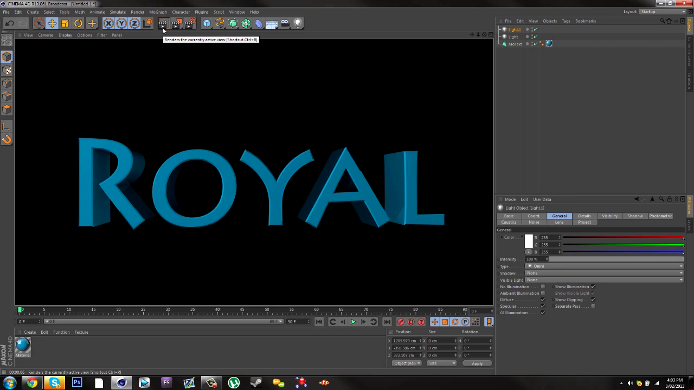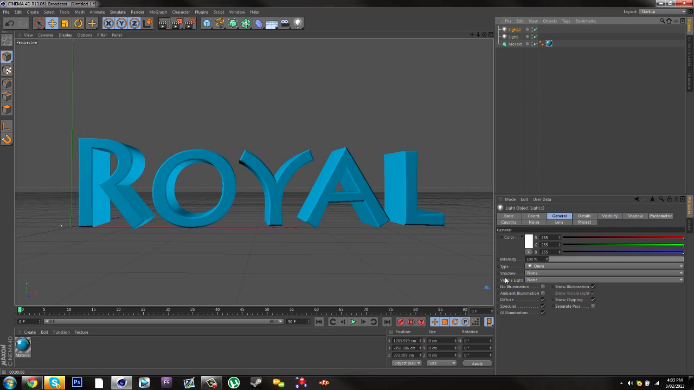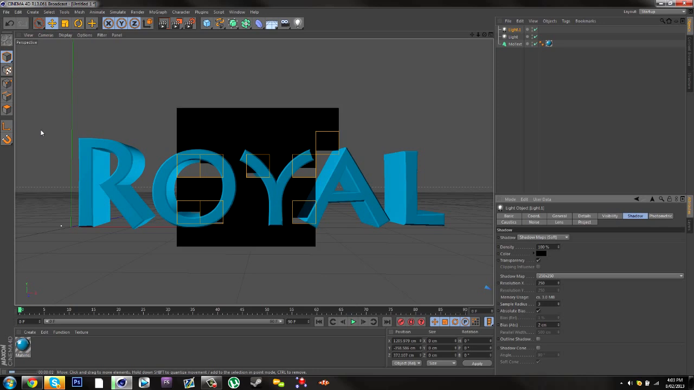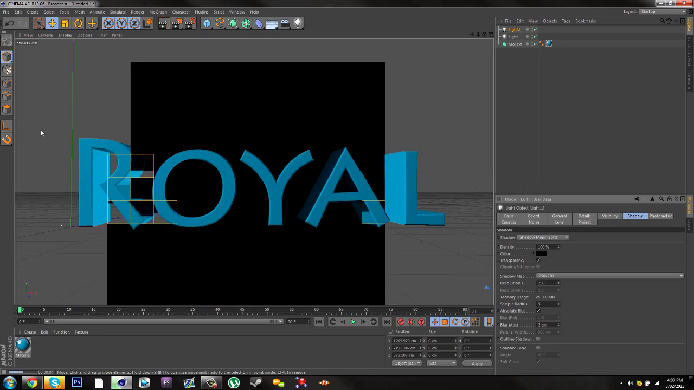So that's the text right there, and obviously it's got the reflective material on it, so it has some nice reflections. I'll have the ambient occlusion on, which is casting some nice shadows. And if I wanted to add some physical shadows to this light, you would click on the light, go to all these settings down here, click on shadow, click on the drop down bar and choose shadow map soft, and then it will actually trace a physical shadow onto everything.